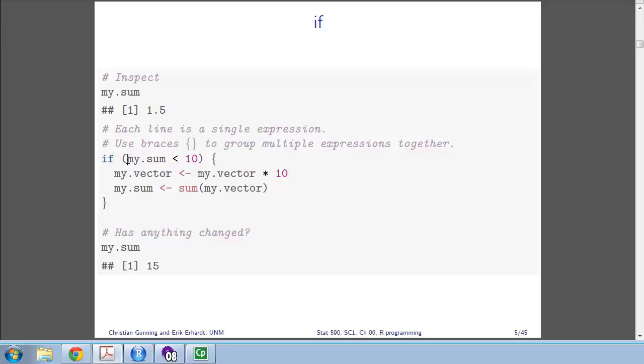Okay, so the condition, the syntax here is if, then some statement occurs in parentheses, and this will be evaluated as true or false. Okay? Or if it's numeric, a 0 is false and any non-zero is true. So in this case, we're asking, is my sum, that which equals 1.5, less than 10? In that case, it's going to be true, and that means that anything in the following braces will be executed.